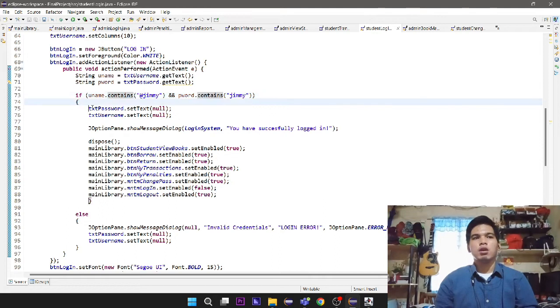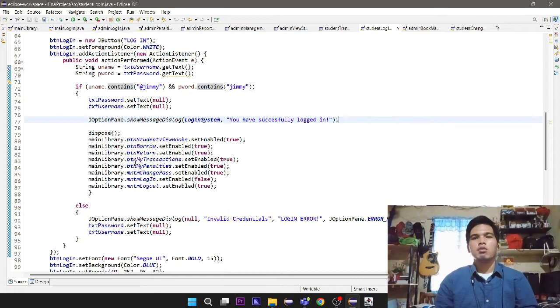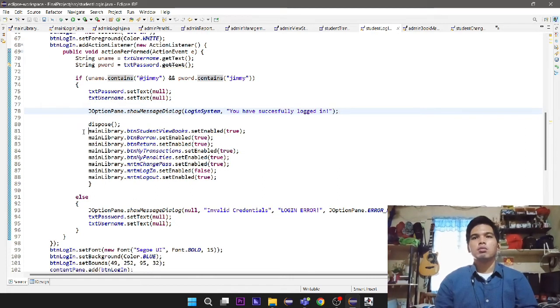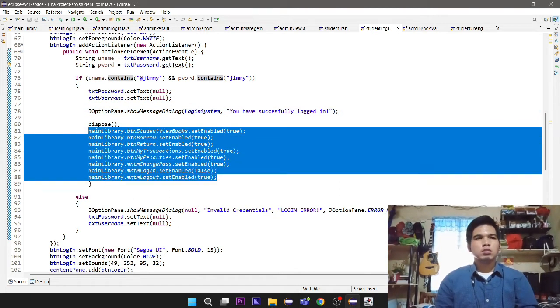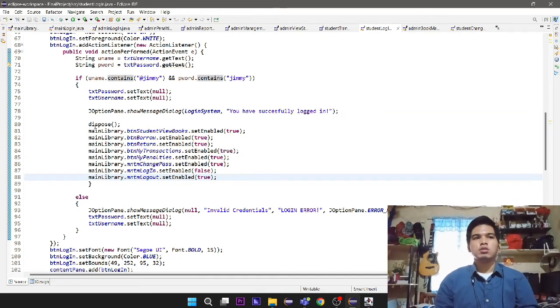A message will pop up telling the user that the login is successful, and buttons in main library will be enabled, along with the menu items that will be disabled. The frame will also dispose, else the application will tell the user a login error, then txt password and txt username will be set to null.